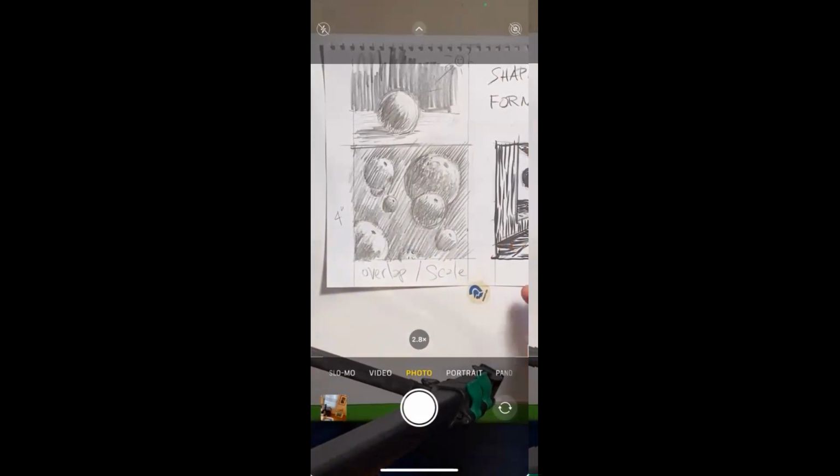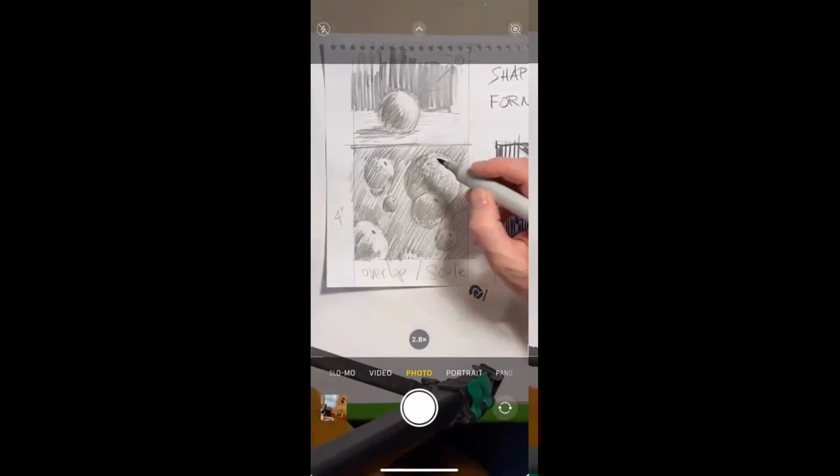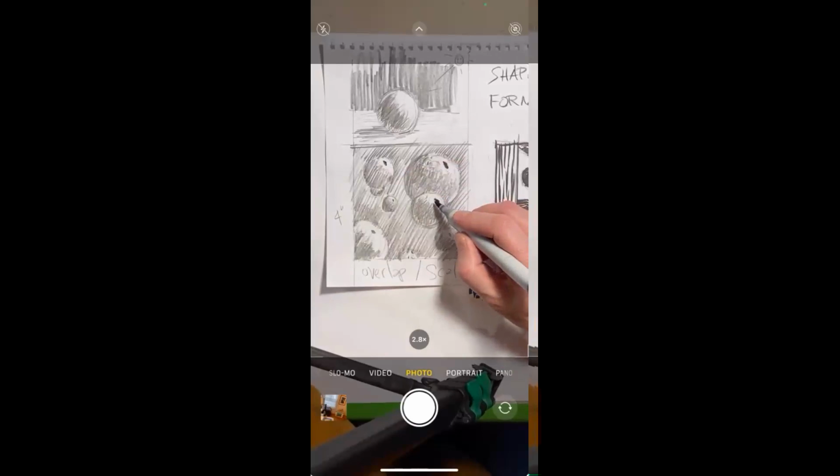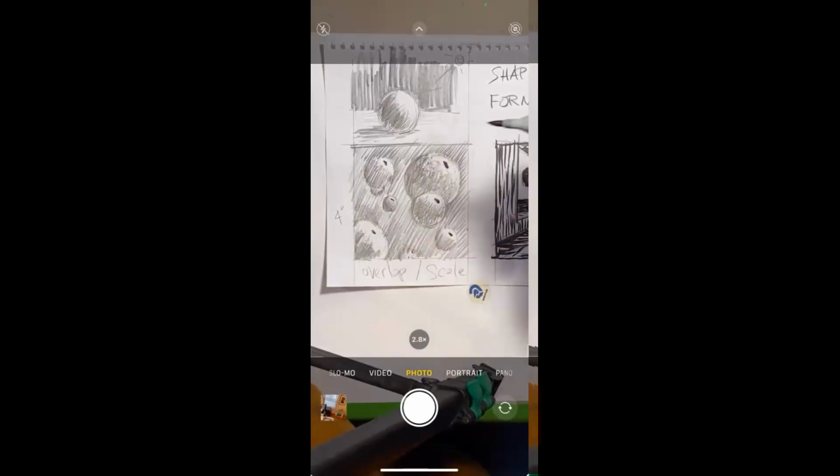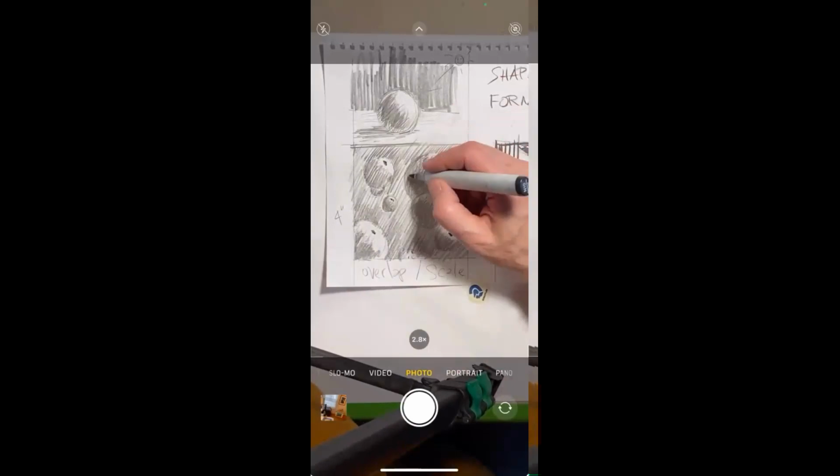Okay. This stuff here, leave those. This is like oranges in space. Why? I don't know. Nobody knows.